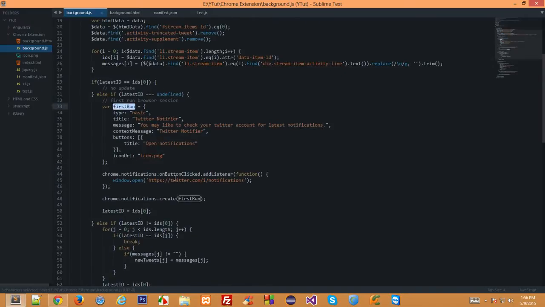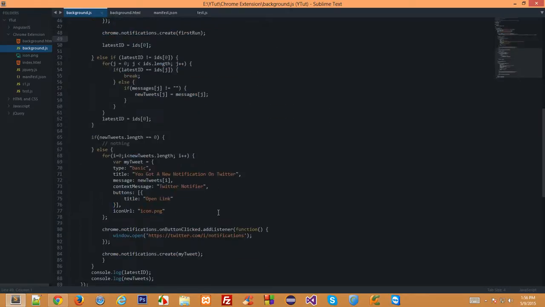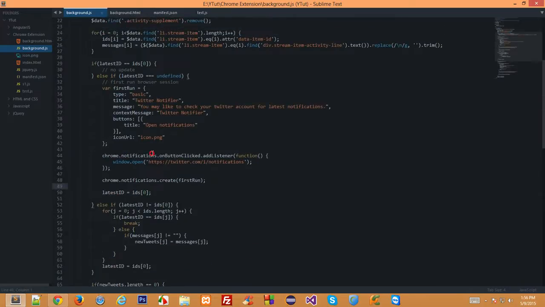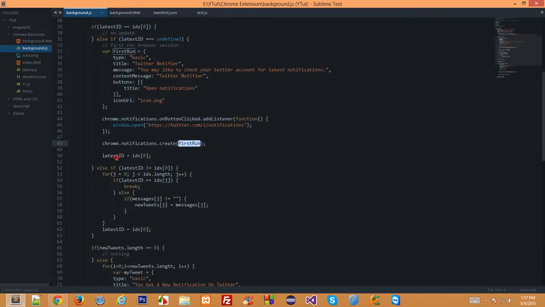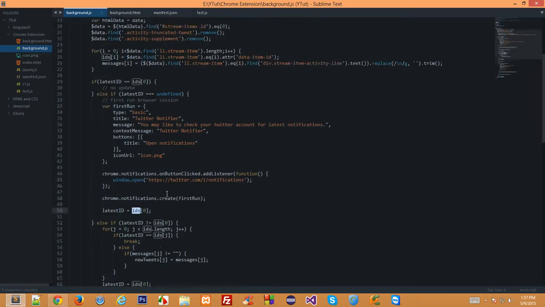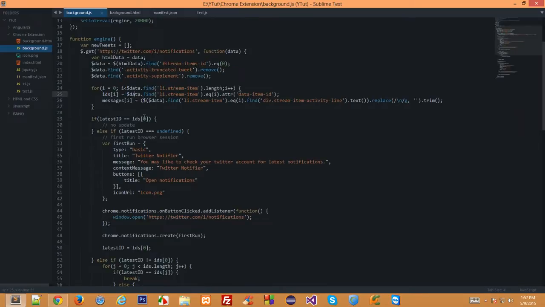So on button clicked, notifications, instead of here we can create, let me see. Alright, so on this notifier, whenever this is clicked, this notifications would be opened, and then we have got Chrome notifications create first one, which would just send the instructions to Chrome to create this notification box. Then we are assigning latest ID with the ID 0, which we grabbed here.